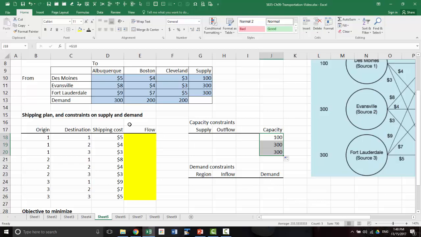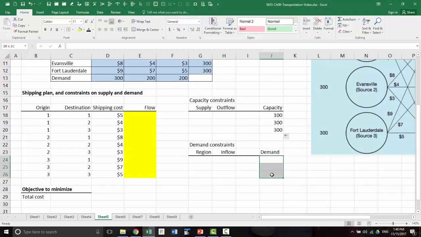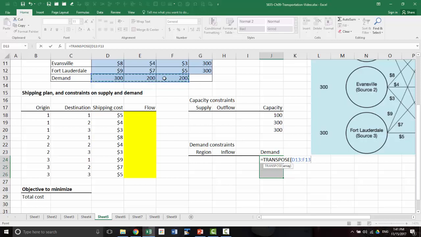Okay, and the demand. Demand is in a row, so there are 3 demands, so I have to use the transpose array function. We have done transpose before, so close parenthesis, and since this is an array function I have to press Control Shift and then Enter. Remember, for the transpose to work you have to first highlight a range of cells that's exactly the same size as the source and then type the function.